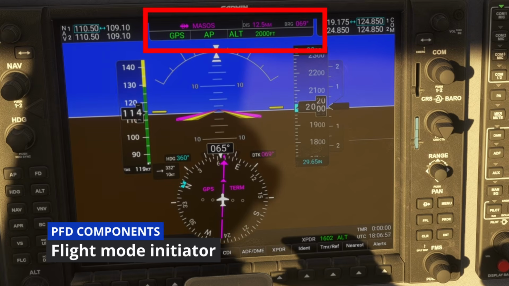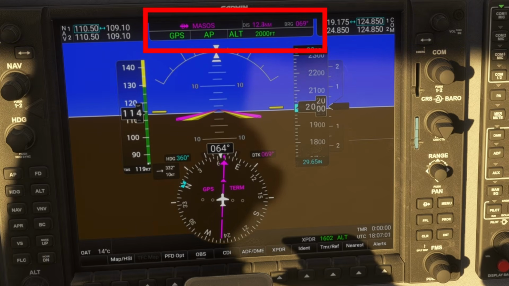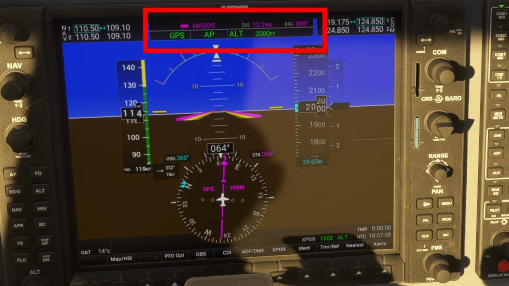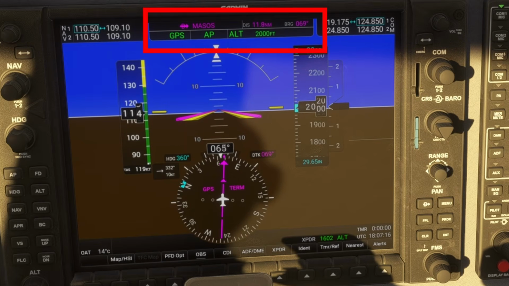The last component is the flight mode annunciator. You can find it on the top. This is the status bar. It tells you what the plane's computer is thinking. It tracks your autopilot status, like an upcoming altitude capture, and your active modes. If you see a green ALT here, the plane is holding your altitude. If it's white, it's just waiting to get there.